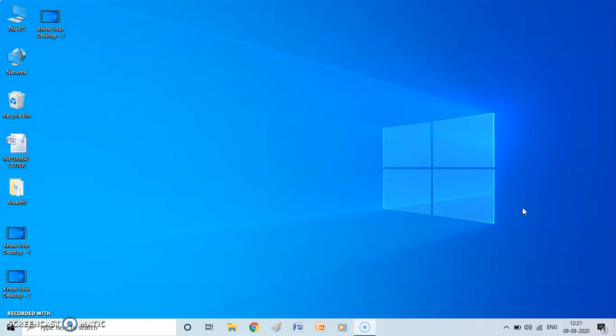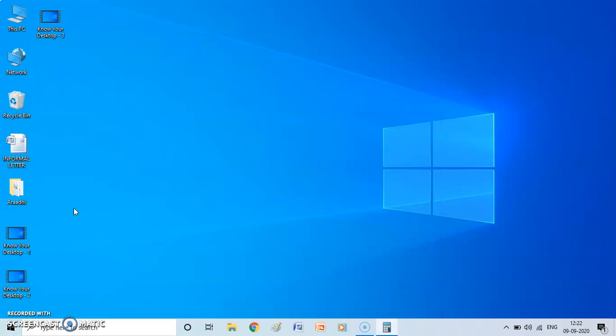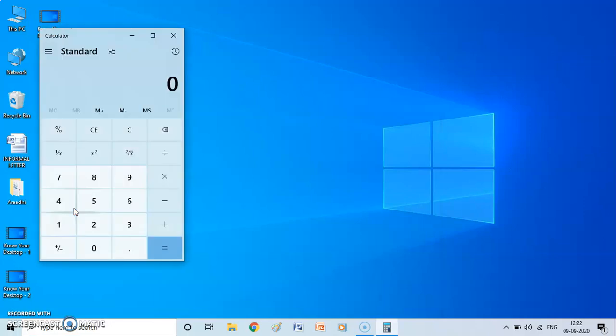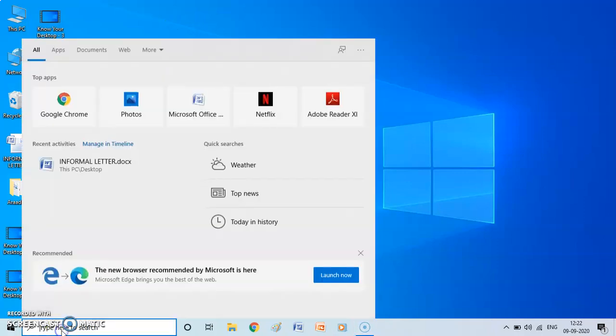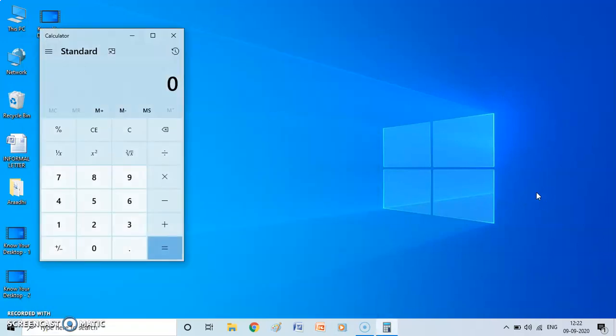First we will learn about Calculator. To open the calculator, bring your cursor to this start icon. Click on start. You can see calculator right here. Click on this. It will open your calculator. Another way of opening the calculator is to come to this search bar and write calculator. It will open, so you can open your calculator. Now we can use this calculator.